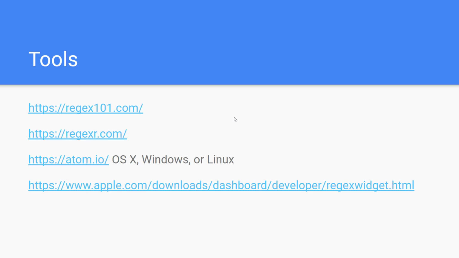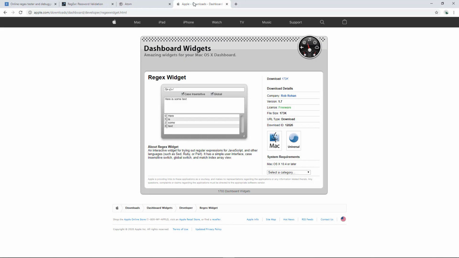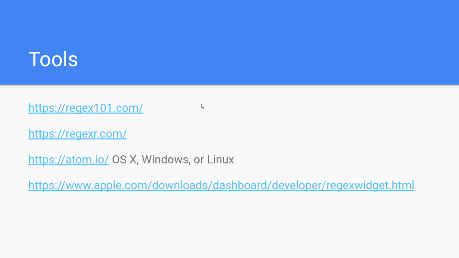And the final one, which I've used quite often, is this little widget that is for Apple only, which looks like this. It's a little dashboard widget where you can type your regex in and you can play around with the text in there. All of these links are in the resources, so please make sure that you try them out and you can see which one you enjoy the most.